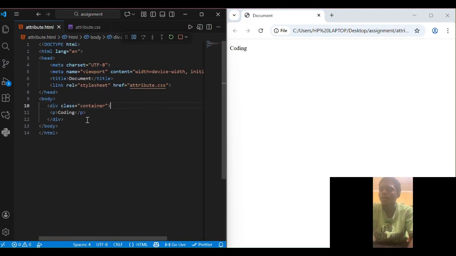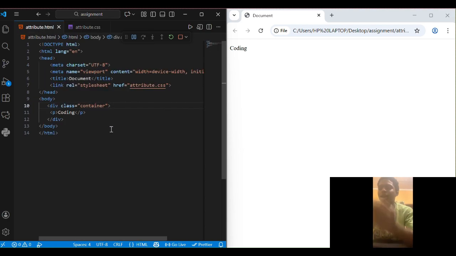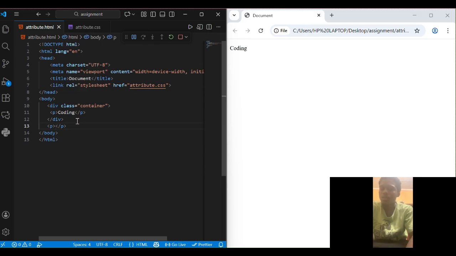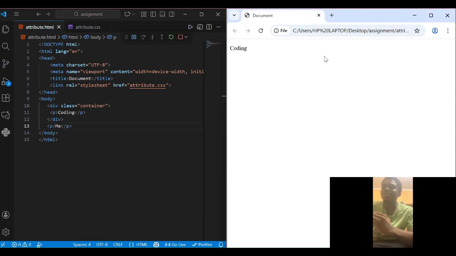If we want it to be a sibling, a sibling is like one with another in the same section, so this p will be blocking it. So let's see, we have another div here, and we have another p here with the text, let's say, me. Let's give a quick refresh. Plus the p, which is the adjacent sibling.